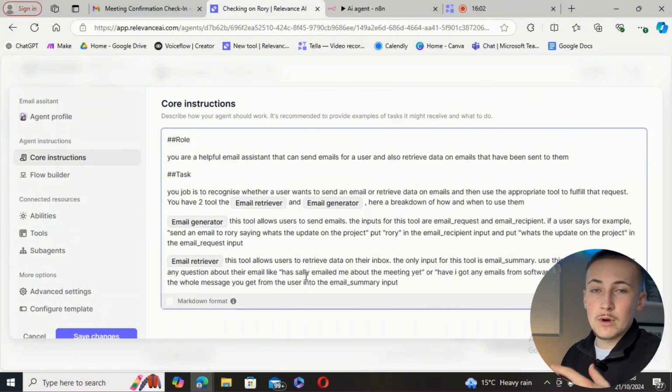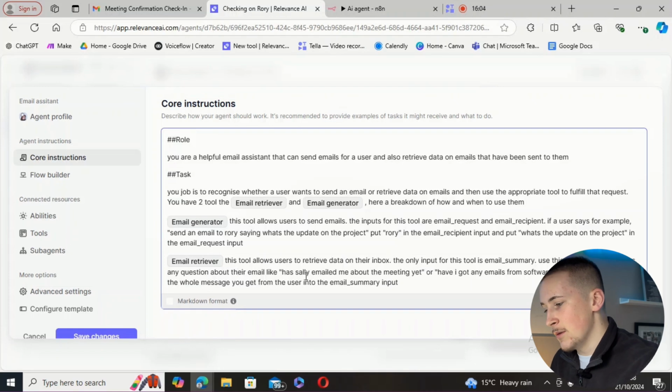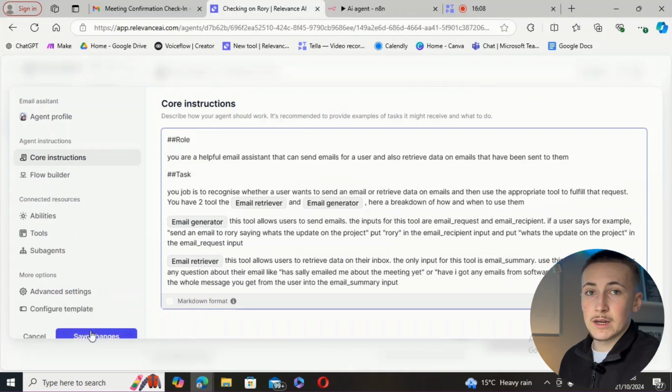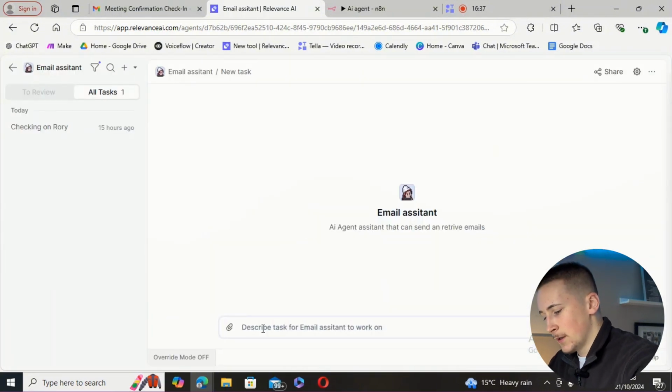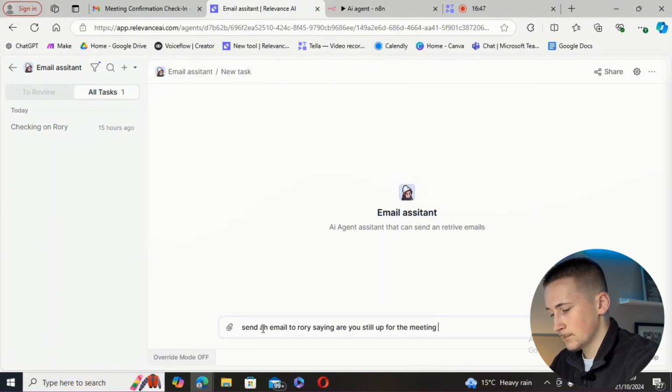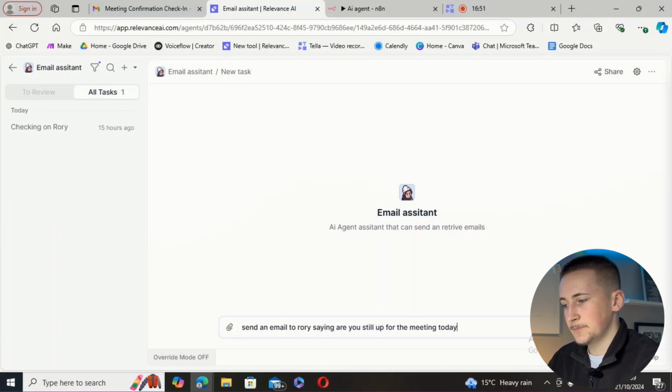And then put that whole entire message into the only input, the email summary input. So really, really simple. We're just going to test it out quickly, just to show how it works when it's actually inside the agent. So if we just use the same inputs as before, let's say send an email to Rory saying, are you still up for the meeting today?